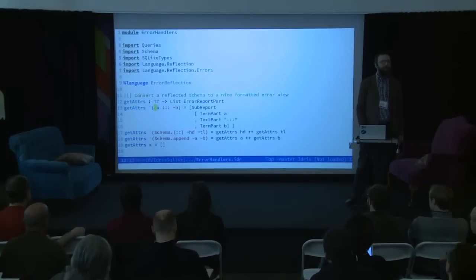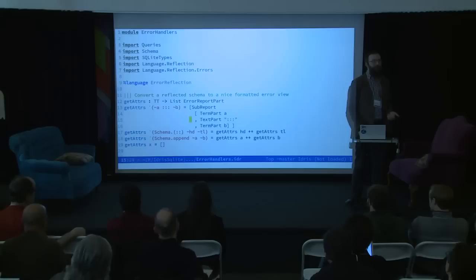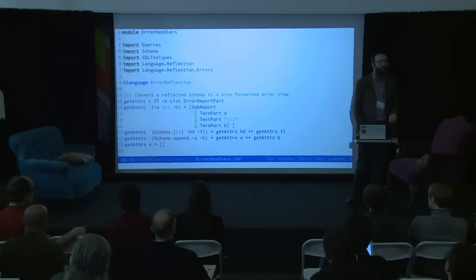So we have getAtters of the reflected attribute a : B. We take out the A and the B and stick them with a text : before, and subreport causes something to be rendered as like a little indented column kind of thing. And then we have a couple of other things where we grab the contents of cons and then the contents of an application of the append function, which is what we saw before, so that we don't actually have to evaluate and normalize that.